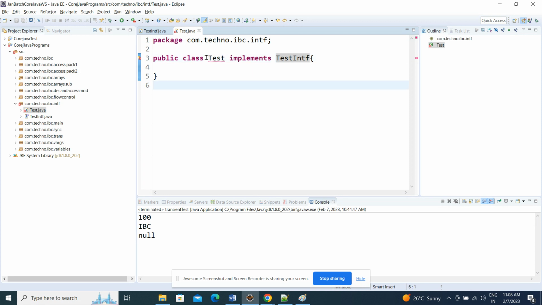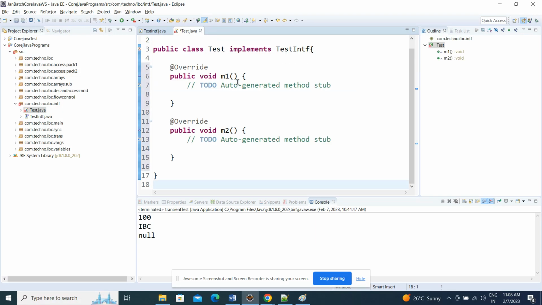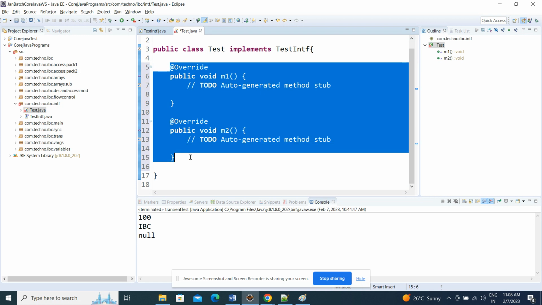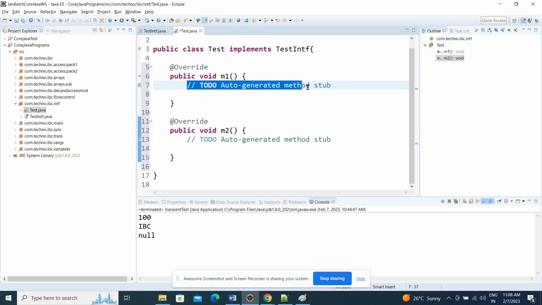Okay, now just keep the cursor on the class, and it is showing add unimplemented methods. Just click on that, and automatically all the unimplemented methods' bodies will be created. Inside that, if you want, you can write the code. System.out.println of m1 in test class. Okay, m1 in test class. Now m2 method in test class implementation.